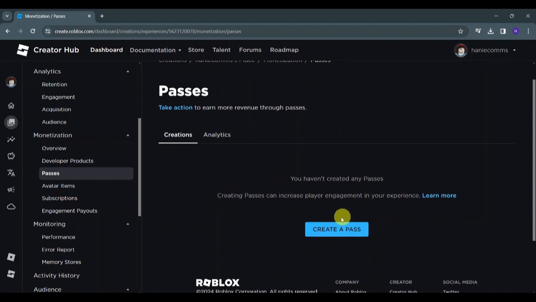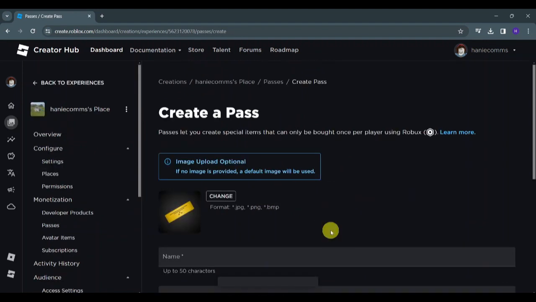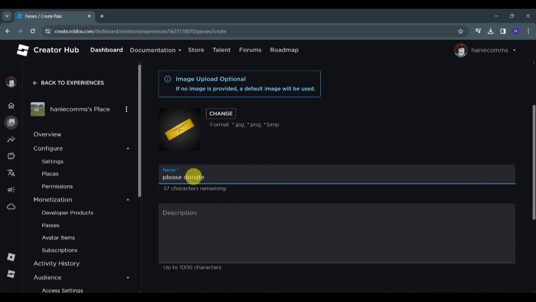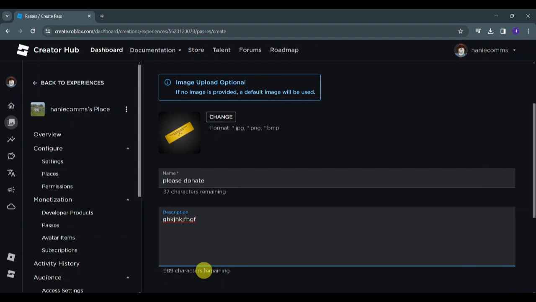Now what we're gonna do next is click on create a pass, and from here we set a photo for our pass, a name and a description. So go ahead and do that. I'm just gonna name this Please Donate. As you can see, there is a character limit, so be aware of it. In the description, I'm just gonna put a random word, but you're most likely going to want to describe your pass. The description also has a character limit.